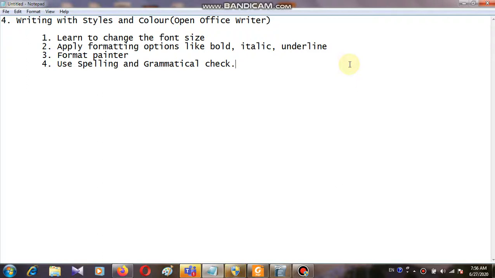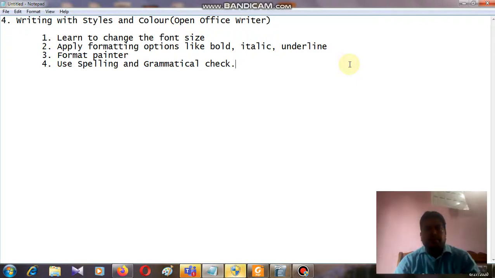I'm going to start the new chapter of the computer, that is chapter number 4, writing with styles and color in OpenOffice Writer. Up to the third chapter I have finished. Now what are the things we will have to learn in this chapter?